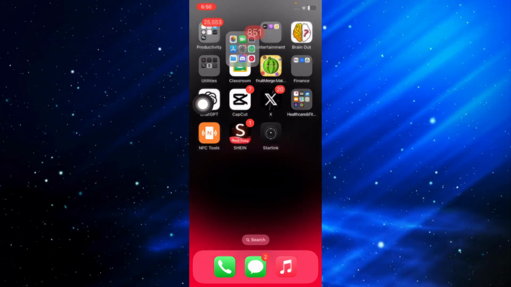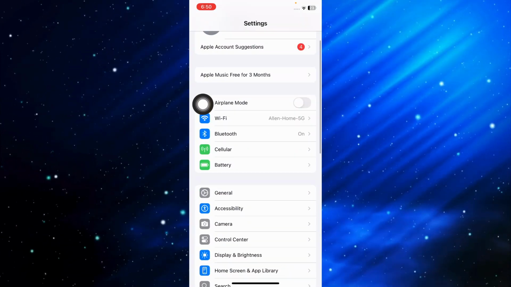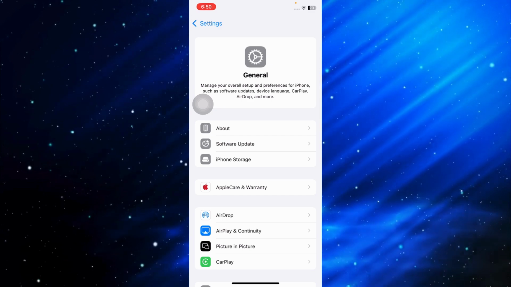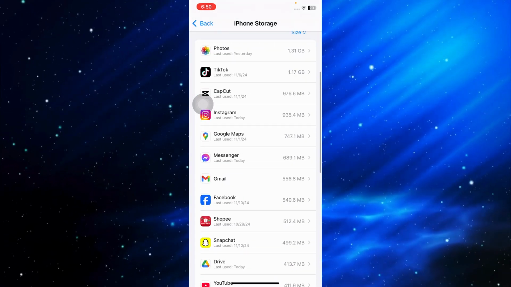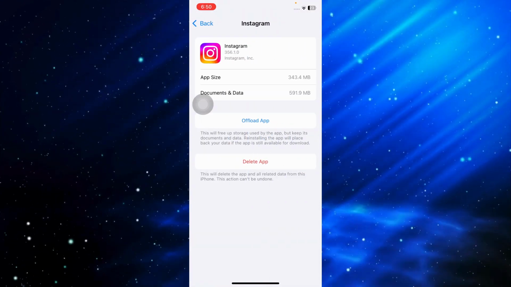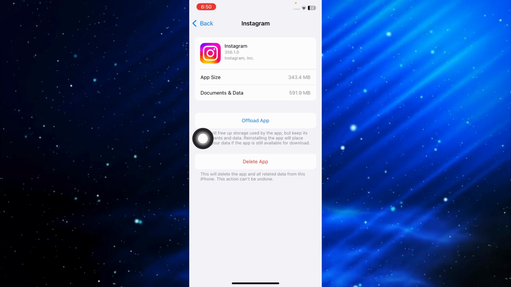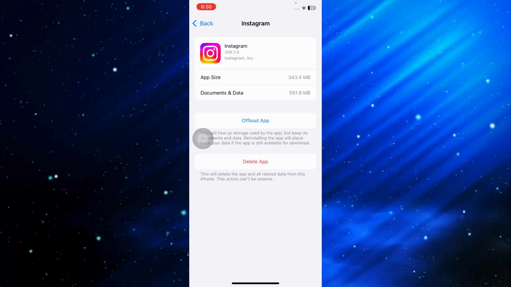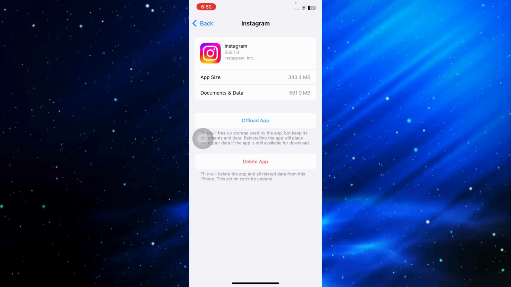Right after that, head over to your system settings, and from here you can just go ahead and click on General. Inside General, click on iPhone storage, and from here you want to look for Instagram. Inside Instagram, click on Offload app, and right after clicking that option, a new button will appear called Reinstall app. You simply want to click on that button and you should be good to go.